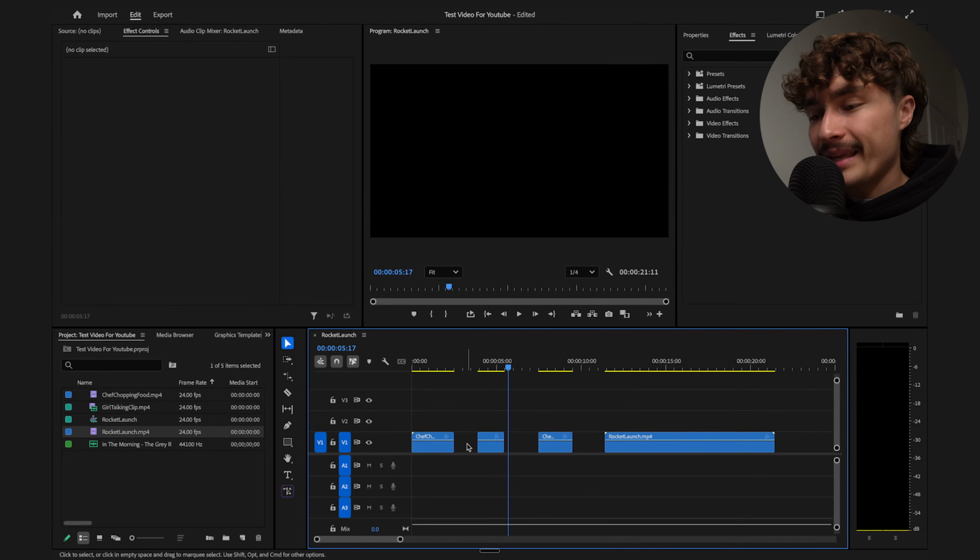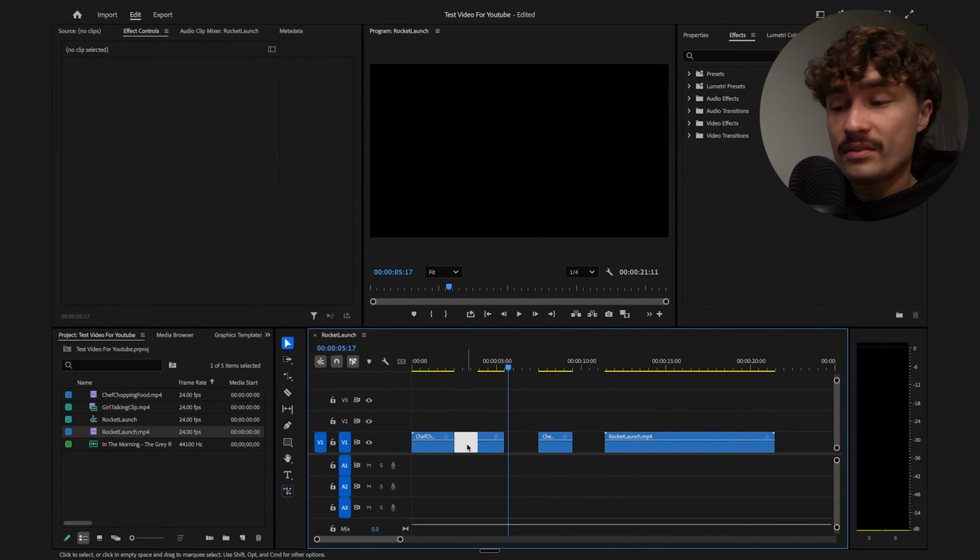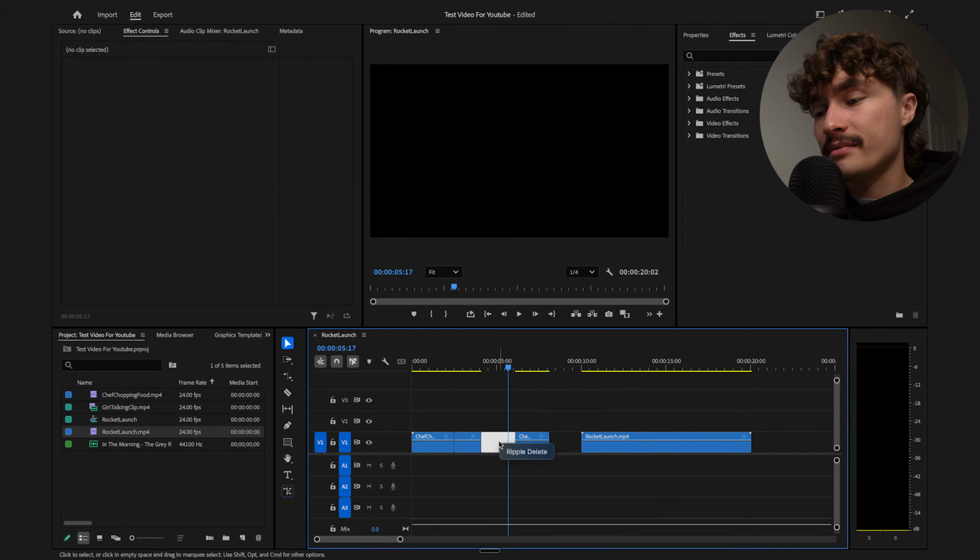If you wish to get rid of gaps in your timeline, we can select the gap just by clicking, press backspace, or you can right click on it, rip or delete, it's the same thing, and it'll close the gap for you.